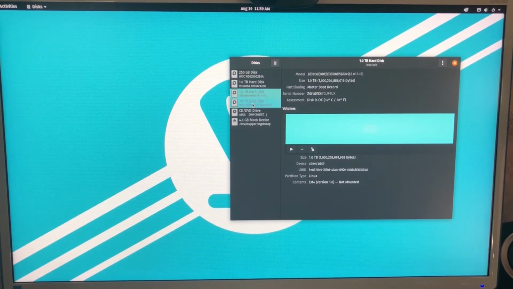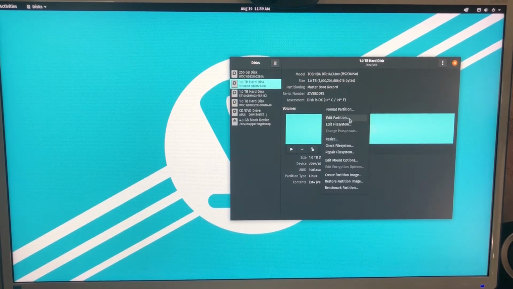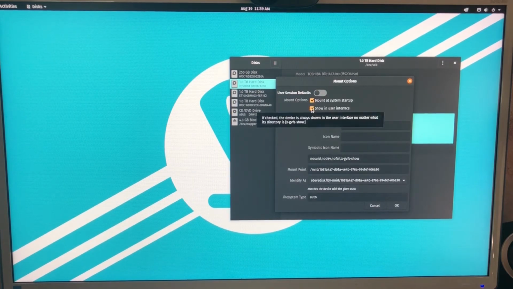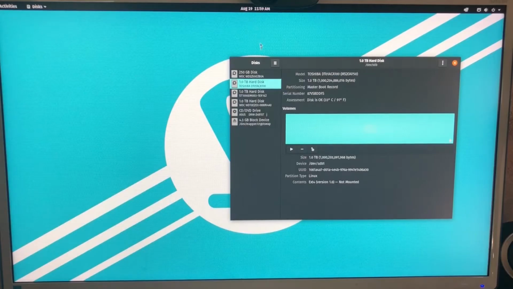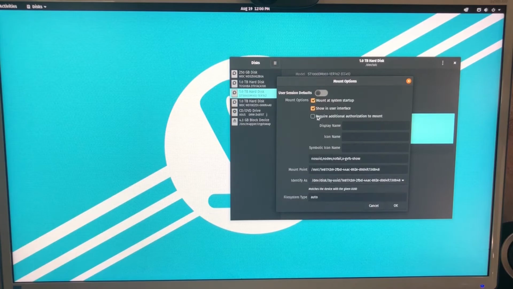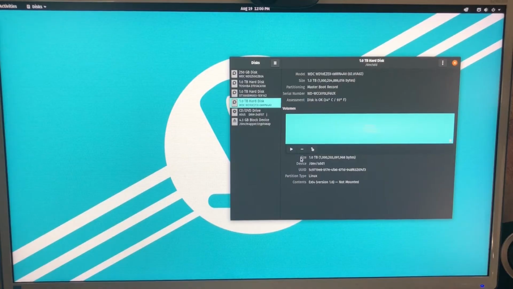Okay, so these are 3 1 terabyte drives, so I'm going to go ahead to settings. Where is it? Edit mount options. Turn that off. Mount at system startup. And show in user interface, I guess. Password. Alright, and let's change these ones as well. So let's go ahead and edit mount options. Turn that off. And click okay. Alright, so all the mount options are edited, so we'll go ahead and mount the drives here.